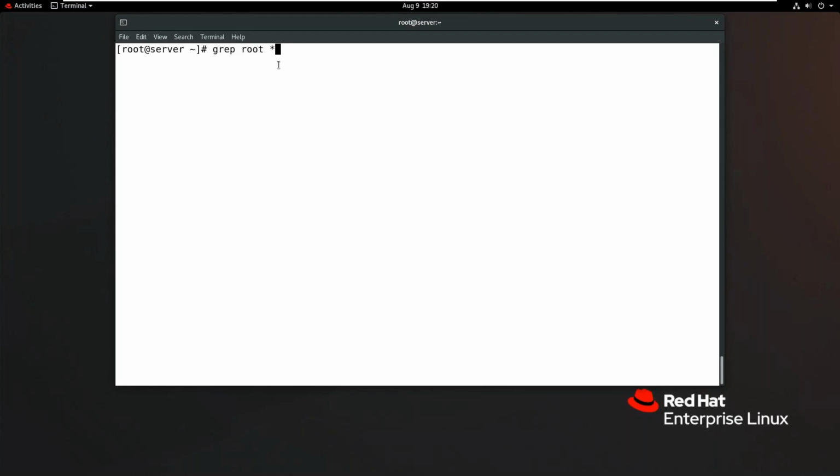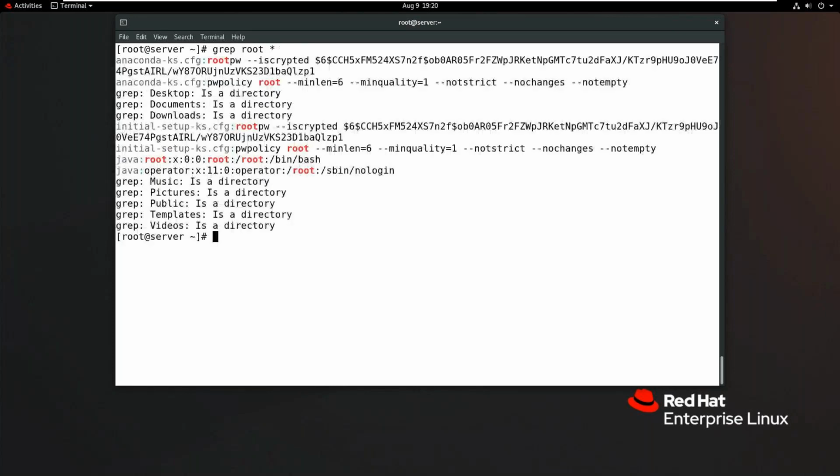It prints only root matching lines. In which file? Not any specific file. It will search all files because star means all. Then enter. See that? This file is matched, and even this file has the word root, and this file has the word root, and Java files also have the word root. So like that, it's searching the word root in all files.